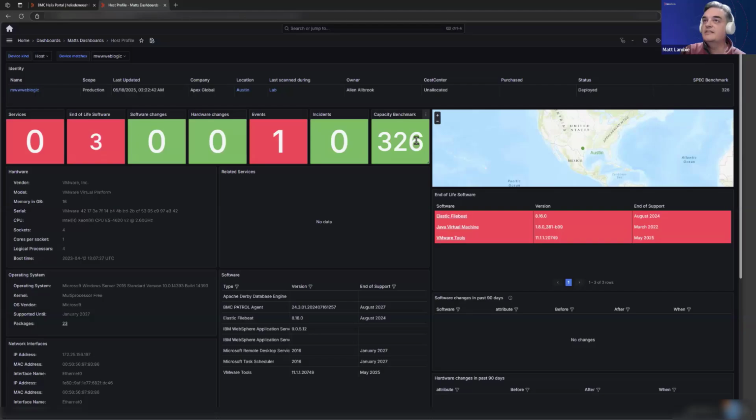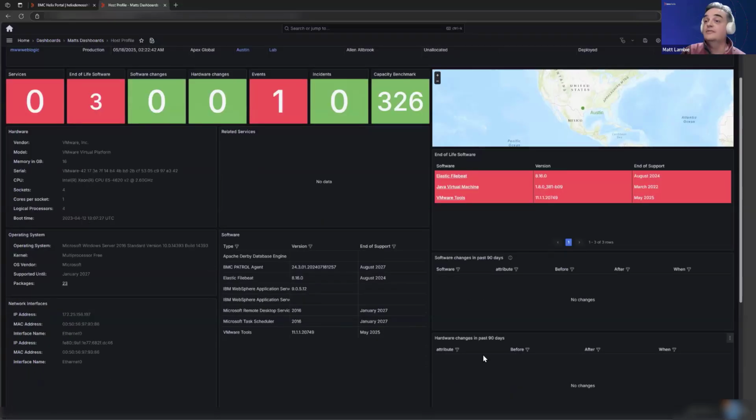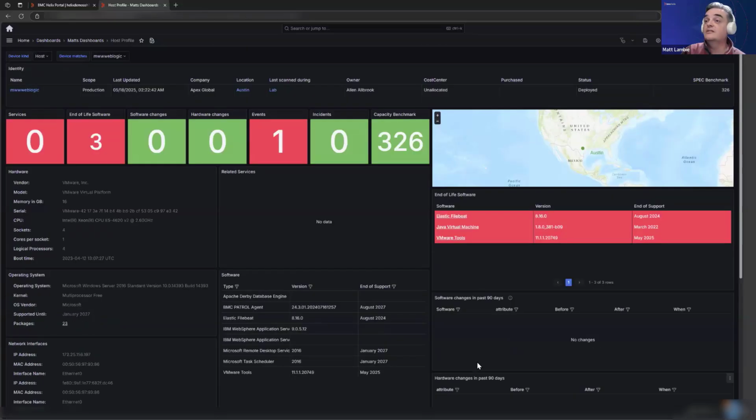And for the capacity people on the call, I'll be honest, I don't know what 326 is in a capacity world, but that's the score that capacity has given to it. And then if this device was a member of any services, we'd have some services shown here. We have software installed on and running on the devices. We have changes that we've witnessed in the past 90 days. So have we seen the versions change on any software? Have we seen hardware versions changing on the device? It really brings together an overview of this device.